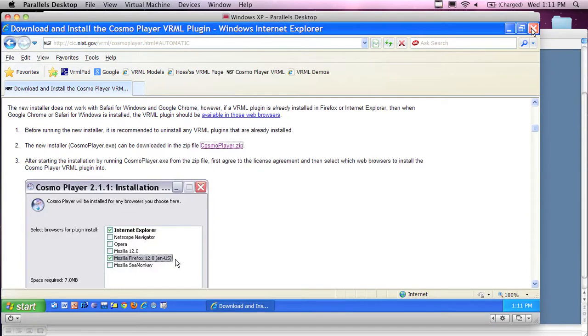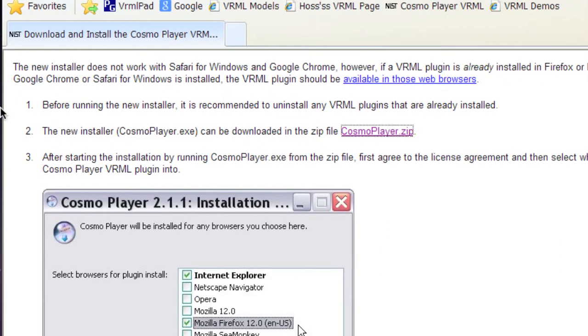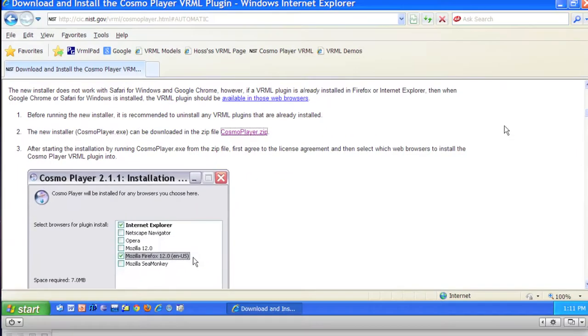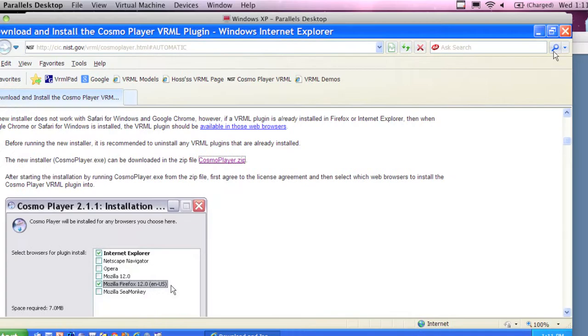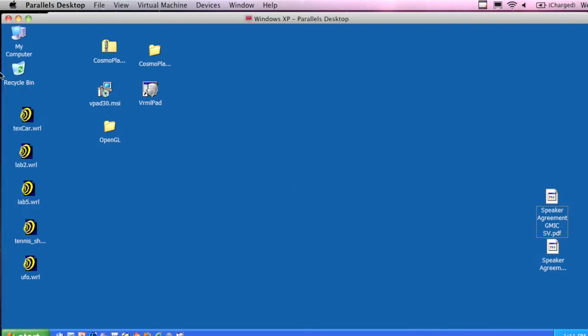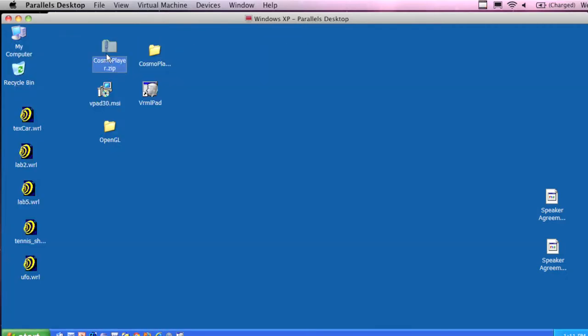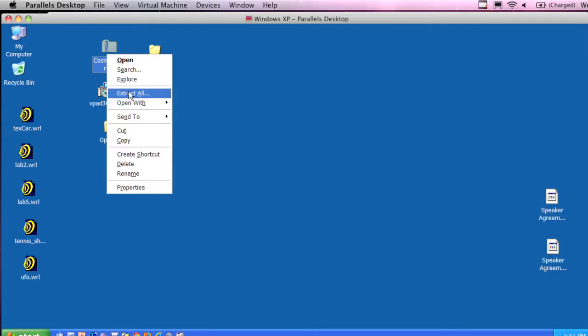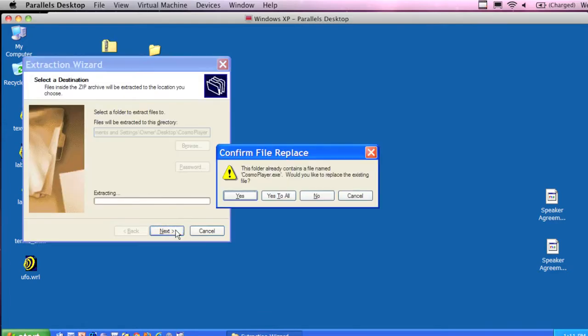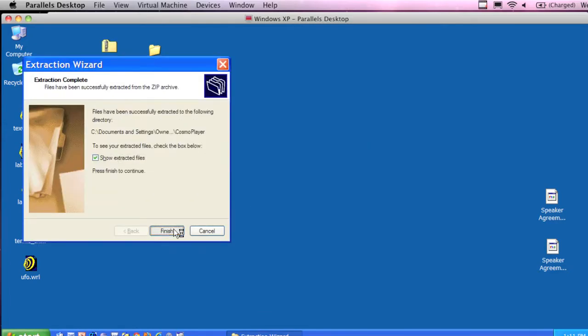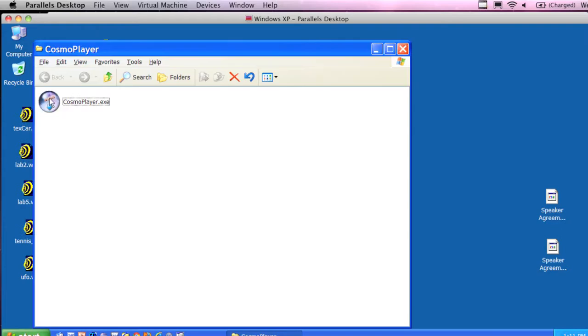So I've just downloaded the zip file. And the zip file was right here. It's item number 2, if you're looking for it. Cosmoplayer.exe. If I run the cosmoplayer.exe, which is what I'm going to do next here, this is cosmoplayer.zip, which just got downloaded, so I'm going to double click on it. Actually, I'm going to uncompress it, extract all, overwrite the one I have, finish, and then I'm going to double click on Cosmo Player. I'm going to click Run.